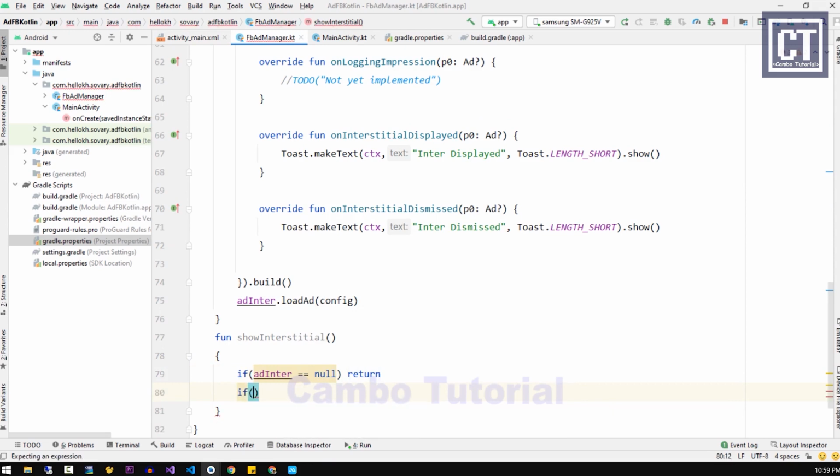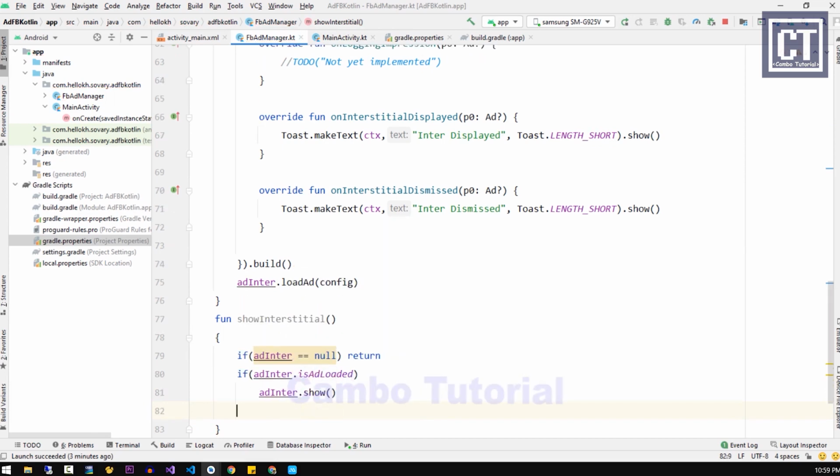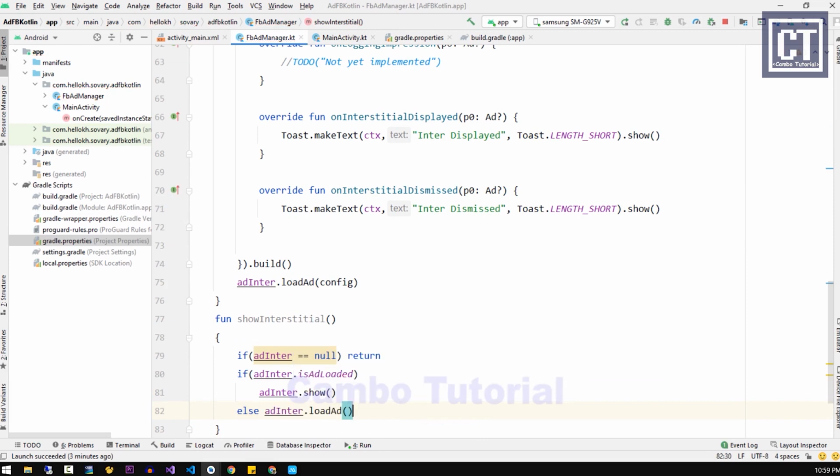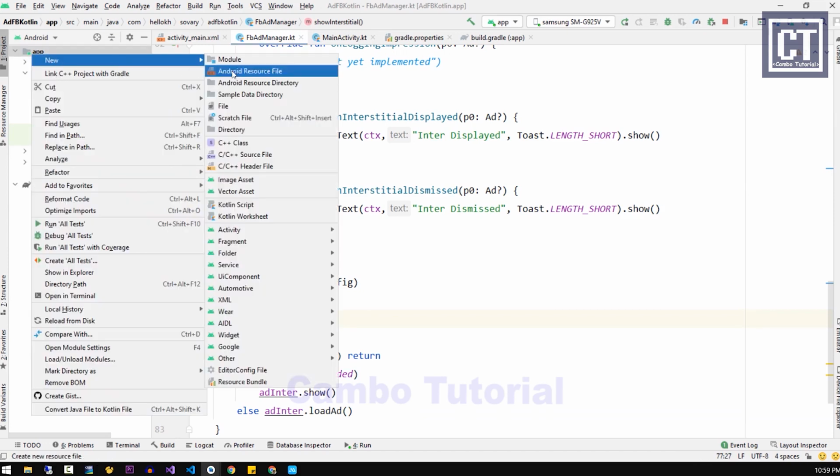Then in case it's ready, it means that it's loaded, we're going to show the ad. Else, we're going to load the ad again. And this method we can call from another activity to display the ad. And now we have only one activity.